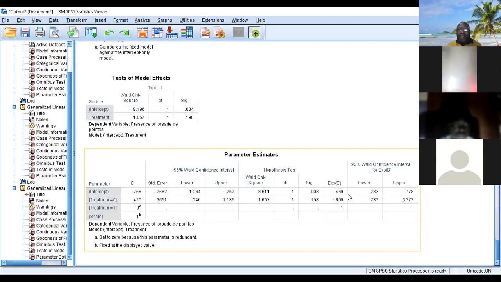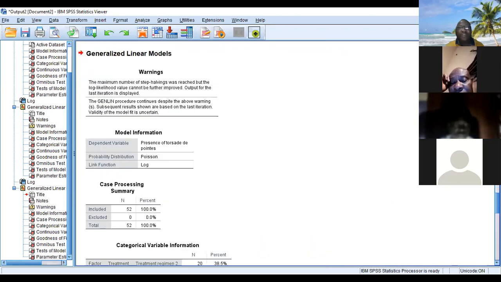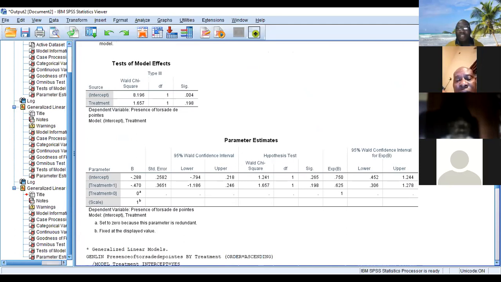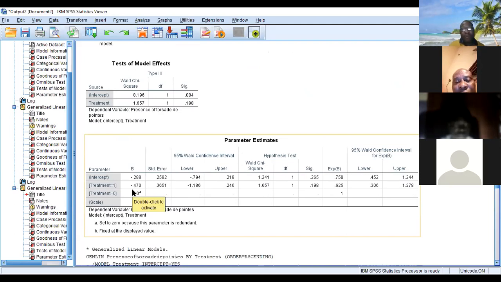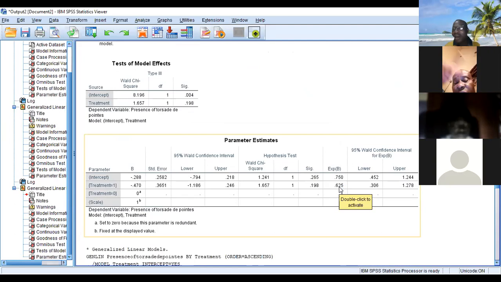So, look at the one I did before. When I used ascending, the first one I ran before, look at it. In the same data, it gives us 0.47, that is the beta, but it's negative. It means that the exponential, the anti-log, will be less than 1 rather than greater than 1.